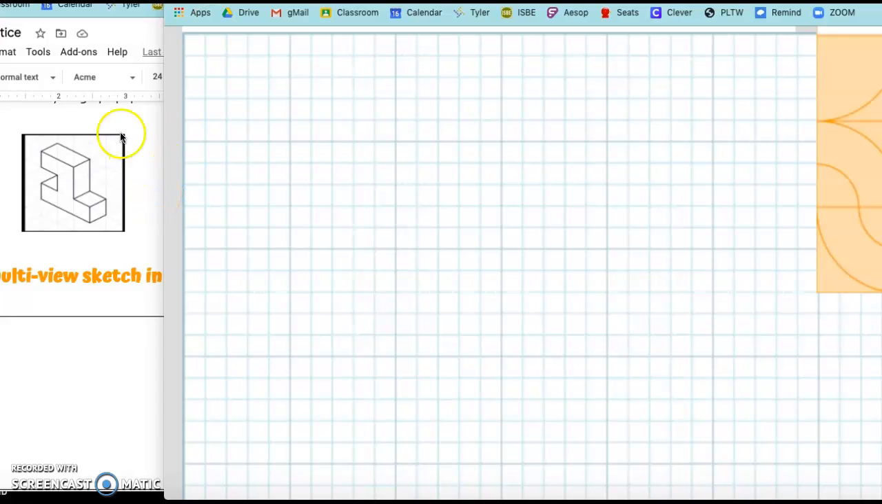Hello, ladies and gentlemen. This is for if you did multi-view sketch C, the one that looks like the number 1 you can see on my screen. I'm going to use the online graph paper to demonstrate what your multi-view sketch should look like. So conveniently, this is your isometric sketch, which would go in the top right corner of a multi-view sketch.